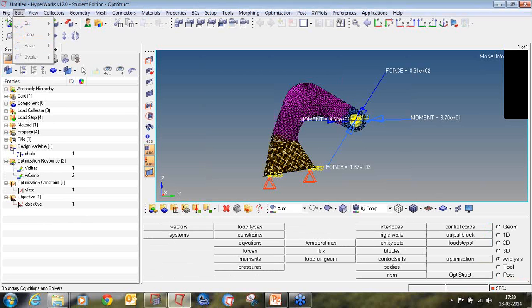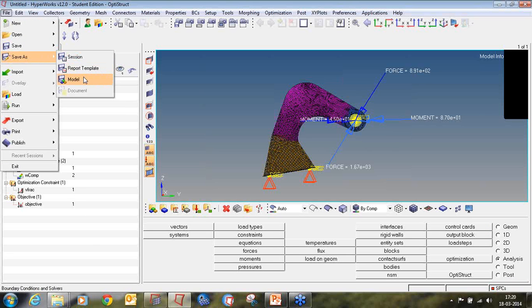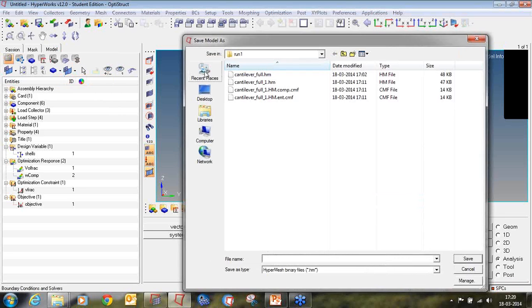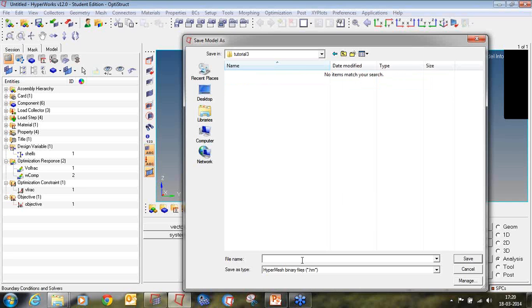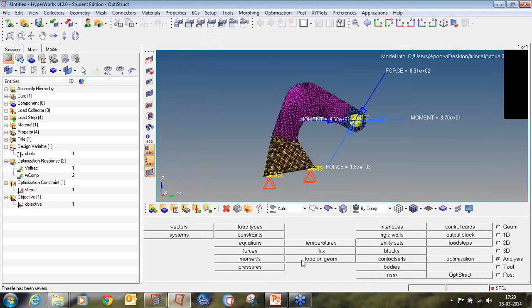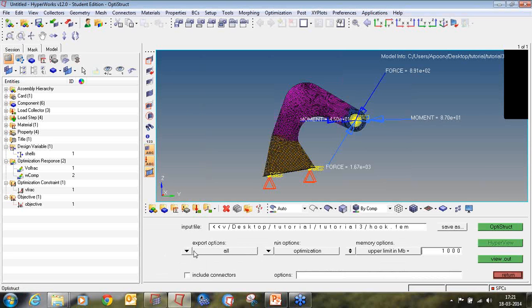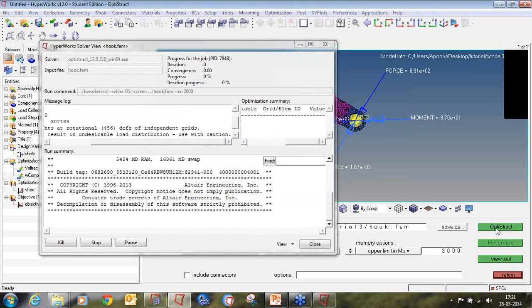So now I will save this file. As tutorial 3. Name it as hook. Go to analysis, OptiStruct, export option to all, run option to optimization, memory option I will increase it to 2000 so my model will get solved early, and click on OptiStruct to start the solver window.